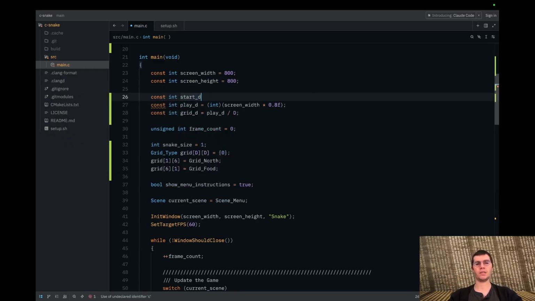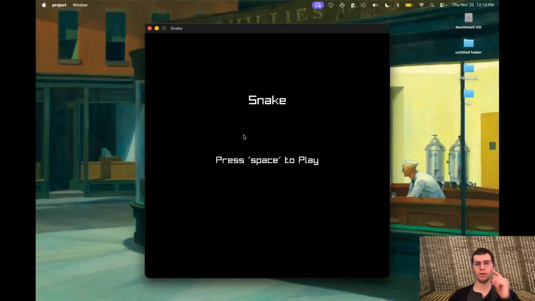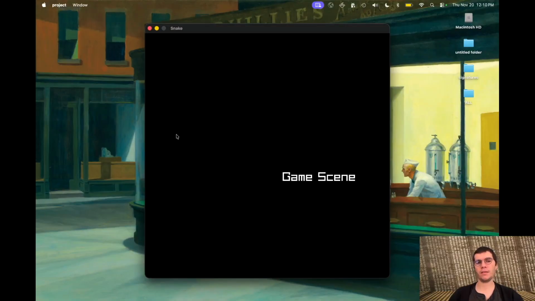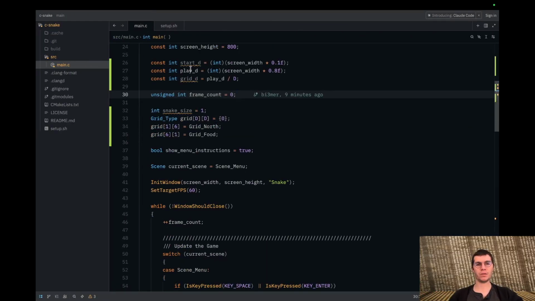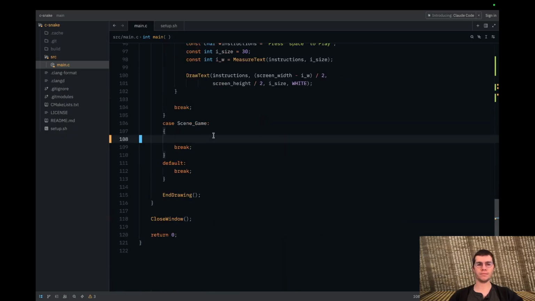We also are going to have our const int startD, start X. We'll just say startD for simplicity. And then we're going to take this again, but instead of 0.8, we're going to use 0.1. We're doing that because even though we're ignoring this and this, which is 20% total, we're starting over here, and we're going to end up over here, which will be at 90% of the screen width and 90% of the screen height. Hopefully that makes sense, and if it doesn't, maybe it'll make more sense once we're actually here.